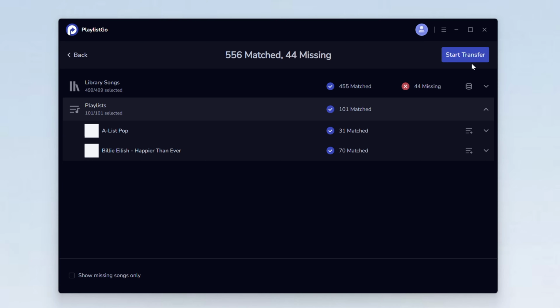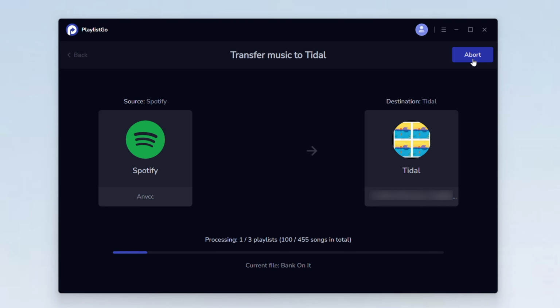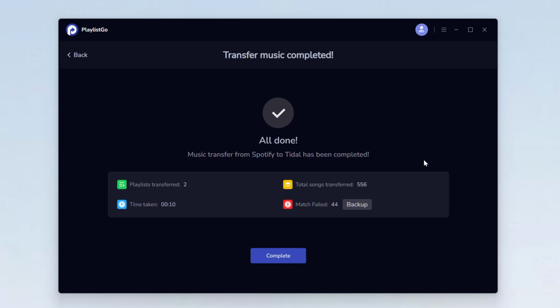Once the matching process is complete, click Start Transfer again. Now Playlist Go will begin transferring everything to Tidal. The transfer speed is really fast. Even playlists with hundreds or thousands of songs can usually be completed within just a few minutes. So if you want to switch from Spotify to Tidal without losing your playlists and music library, Playlist Go makes the whole process incredibly easy.